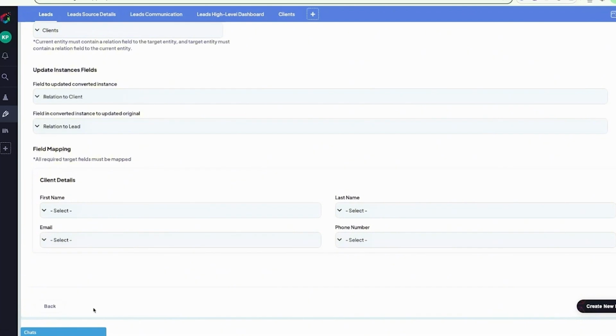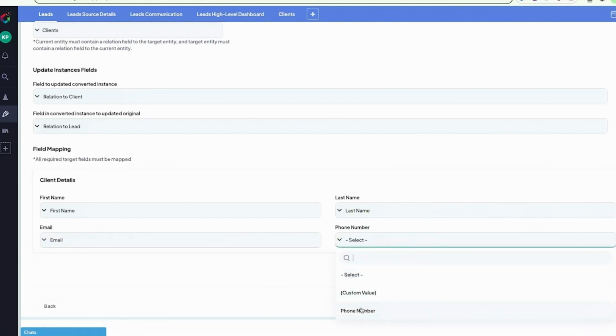Below that, we have the Field Mapping section. This is where we decide which information from the lead gets transferred over to the client. Under Client Details, we'll map the following: first name to first name, last name to last name, email to email, phone number to phone number.